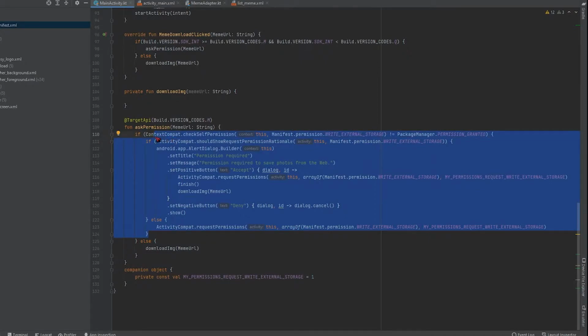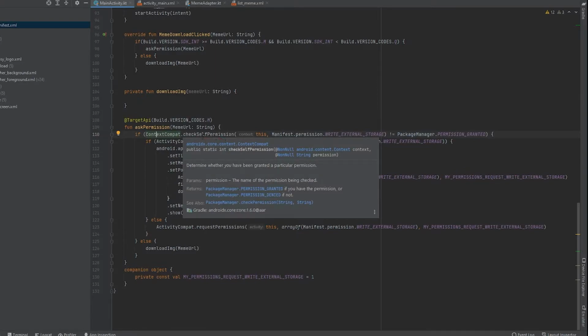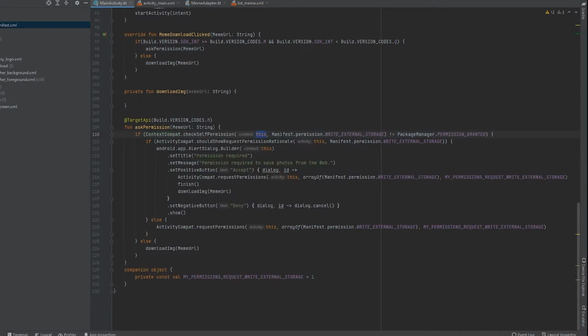Here in the if condition I am asking ContextCompat.checkSelfPermission. This means ContextCompat will check the self permission, and we have to pass the context and then the permission. The permission is Manifest.permission.WRITE_EXTERNAL_STORAGE. When you are adding the Manifest, make sure you are importing the Android one. If you import the java.util one, you will not get the permission, and you will have an error here. So make sure you are importing the Android Manifest.